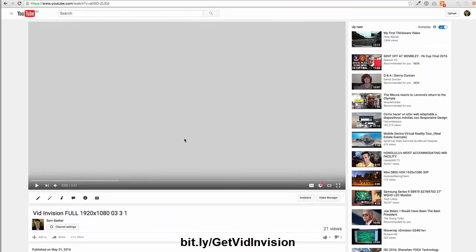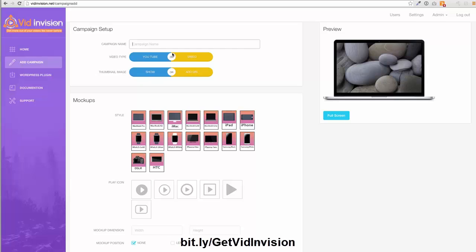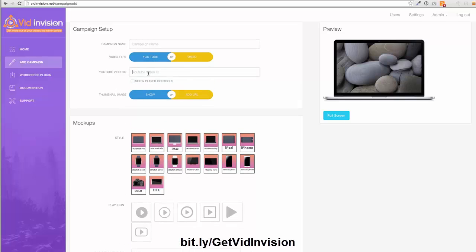Okay, so I've found a video right here. I'm going to use this video right here. This is the Vid Invision Enterprise Sales video, so I'll use that. I'm going to add in here Vid Invision, and I can choose whether I want to show player controls or leave player controls. If I want a play bar down the bottom, I can choose whether I want that or not. In this case, I'm not going to have this.